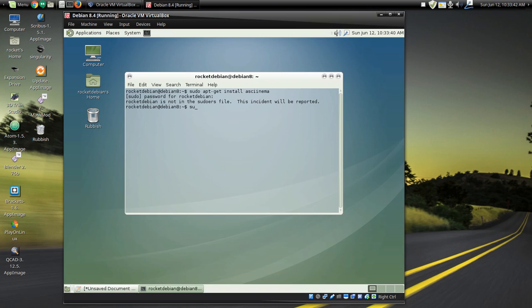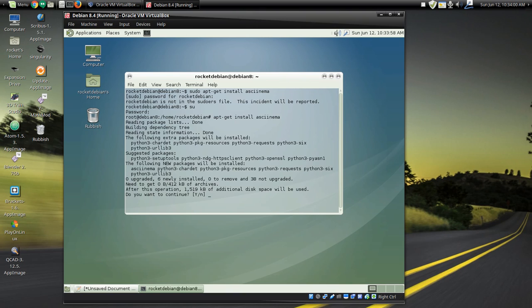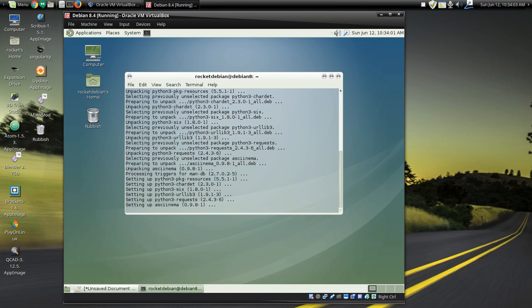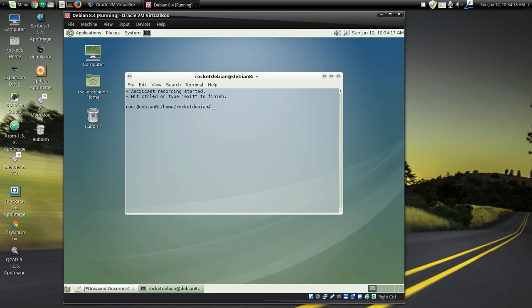Oh, how about this first? Have to be a super user first before you can install it. Okay, now that asciinema is installed, anything you do in terminal, you can record just by typing asciinema record, and it will start recording.